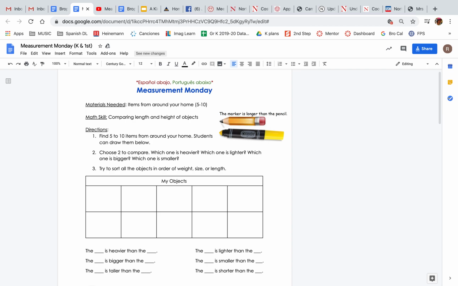So I know that down at the bottom it says the blank is heavier than the blank, so I would tell myself or read, the book is heavier than the pencil. And if I keep going, I could say the reverse. The pencil is lighter than the book.